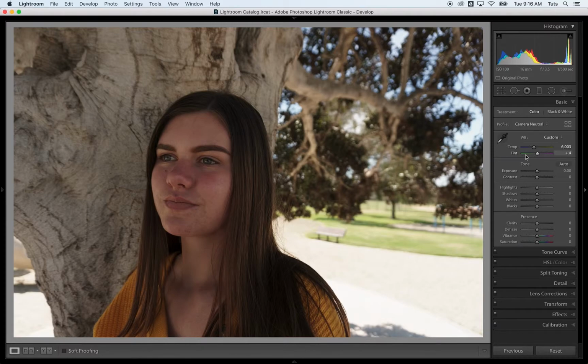To the left is more green, to the right is more magenta. So we go right, you can see we're getting pink. We go left, you can see we're getting green. So I'm going to come in and just eyeball this again, and I don't want her too pink, so I'm going to go around maybe +8 for right now. So we set our white balance.